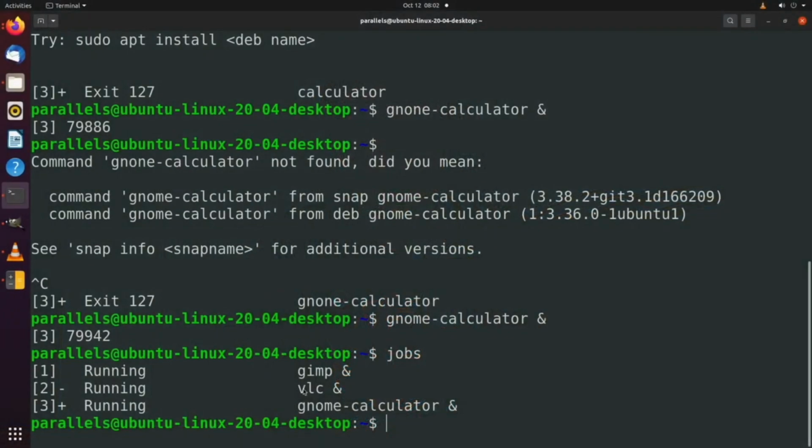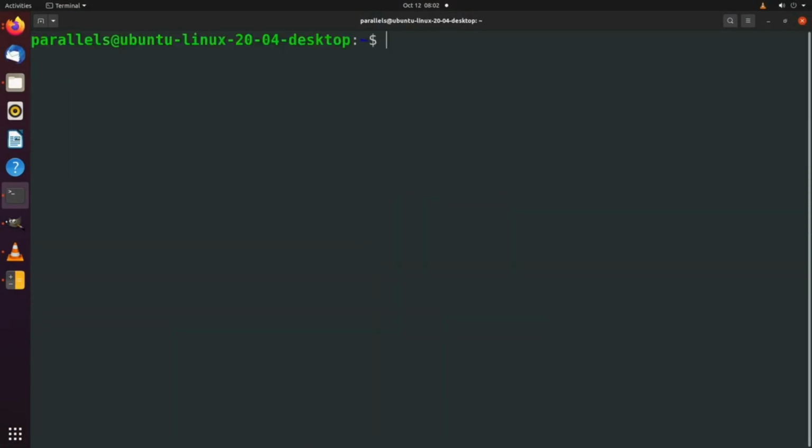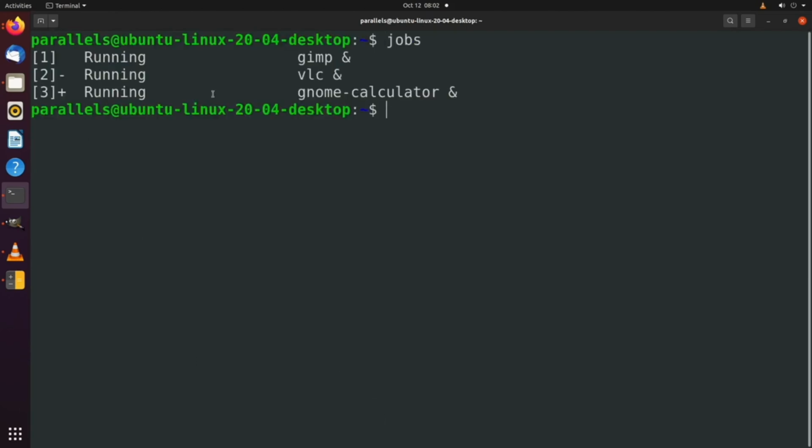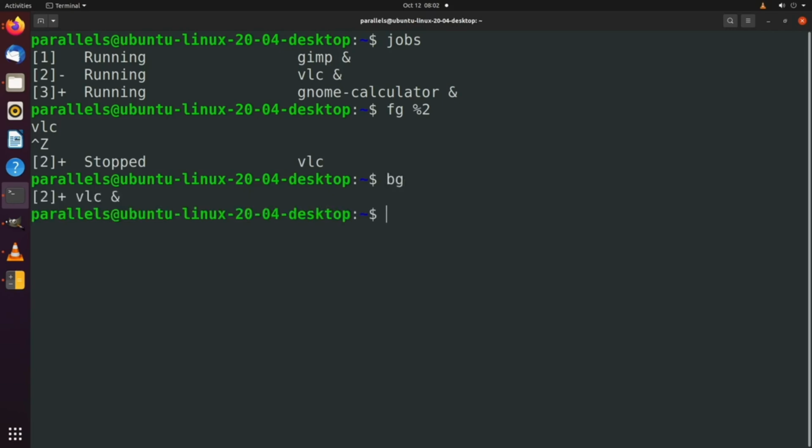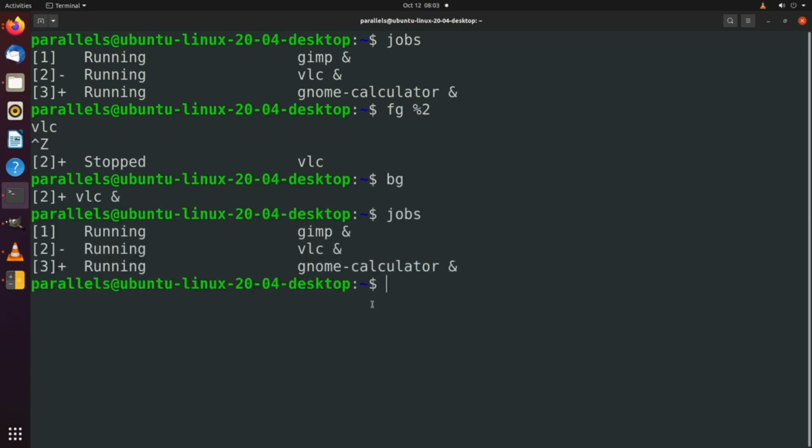To choose which of these processes we want to work with, we use what's known as a job spec, which is pretty much a % and a number that is associated with each of these jobs. So you can see we have 1, 2, and 3. What I want to do is start with a clear screen, and now I want to bring one of these into the foreground. Let's say we wanted to bring VLC into the foreground. We would say FG %, and then the number that's in square brackets here, FG %2, and this will bring VLC into the foreground. We'll put that back in the background, so Control Z, background, and now we can see all of them in the background again.